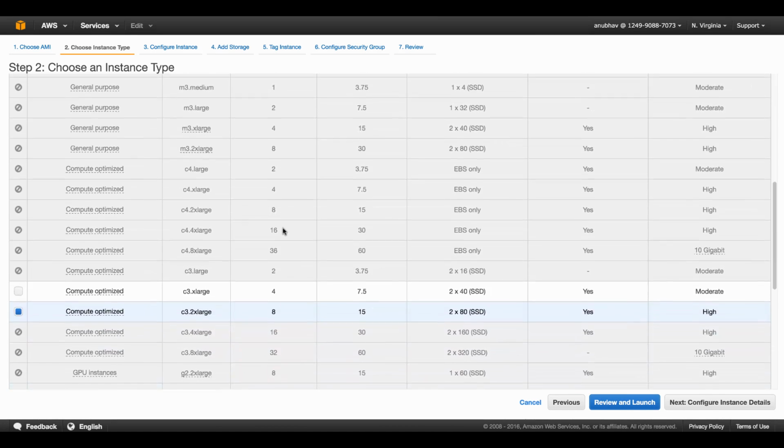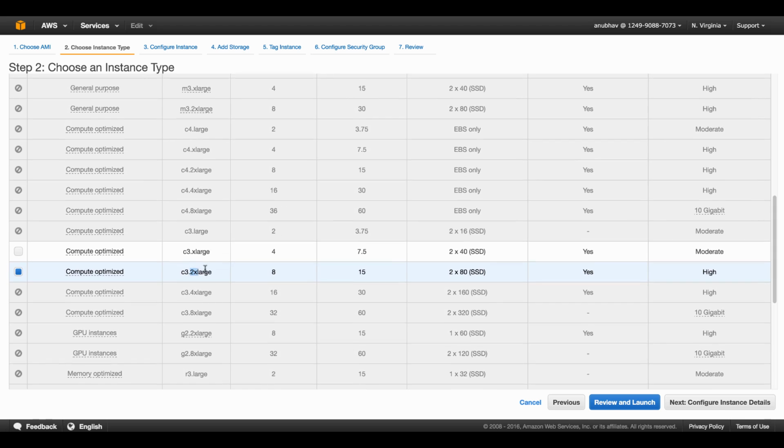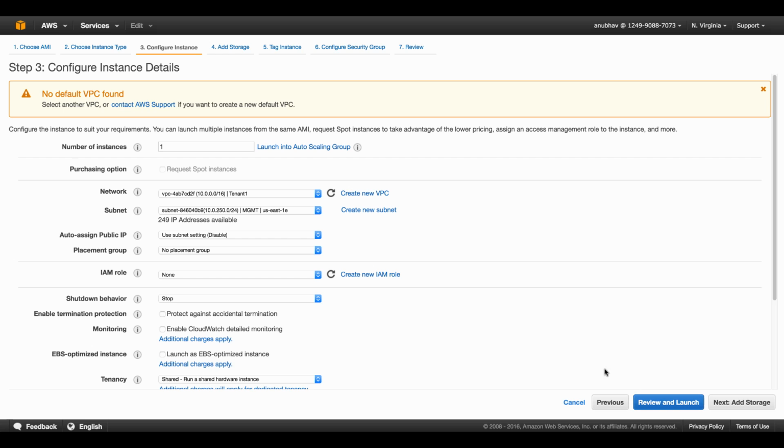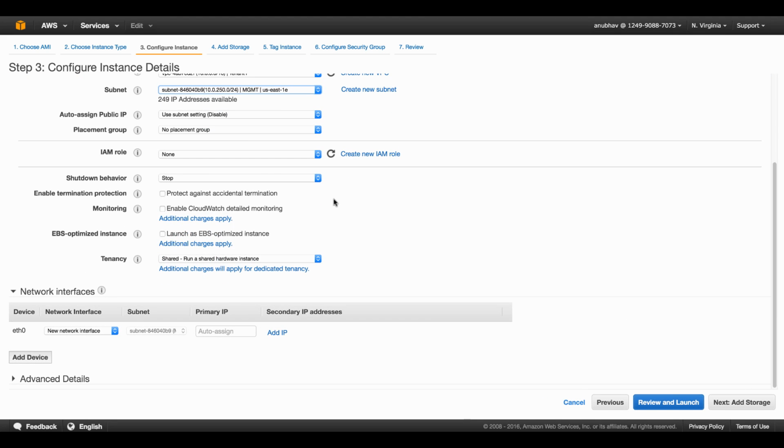On this page, it'll give me two options, either to go with 2XL or single XL. I'll just select the default option and click on Next. Here I need to specify which VPC this device is going to be added to. So I'm going to use tenant 1. I'm going to put this device in the management 250.0/24 subnet, and instead of using the DHCP address, I'm going to assign IP address .51 on this device.